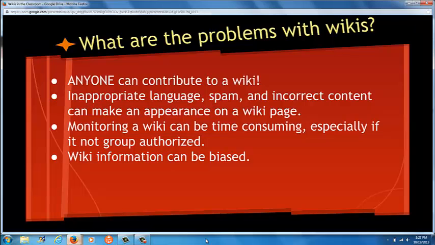Monitoring, if you are the teacher and you are doing a classroom wiki, monitoring could be very time consuming, especially if it's not group authorized. Like if you have a wiki that's open to anyone like Wikipedia and anyone can alter it, then you would have to monitor that very closely.